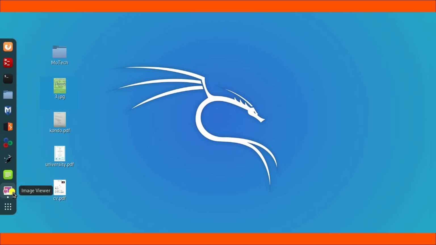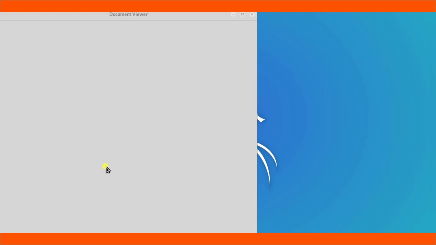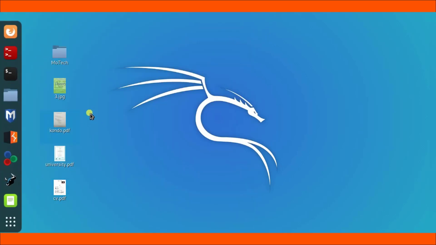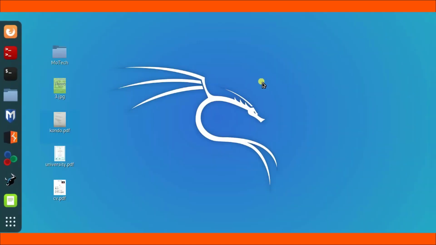Okay, so I'll show you one of full text PDF, which is my CV. I can open up here. As you can see, this is searchable or editable PDF, as I can highlight the text. It is quite different from this, which cannot be highlighted. This is scanned PDF.